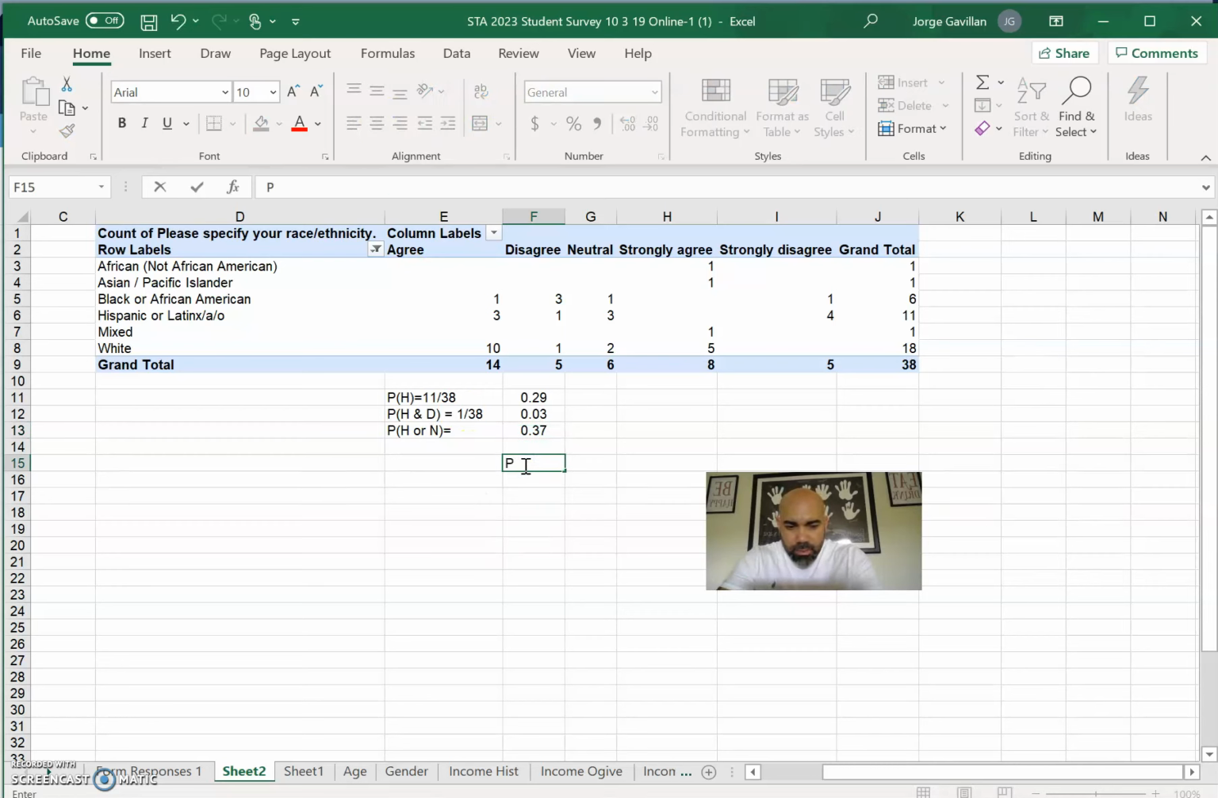So again, probability of Hispanic, plus probability of neutral, minus the probability of Hispanic and neutral. Otherwise, you would double count it.